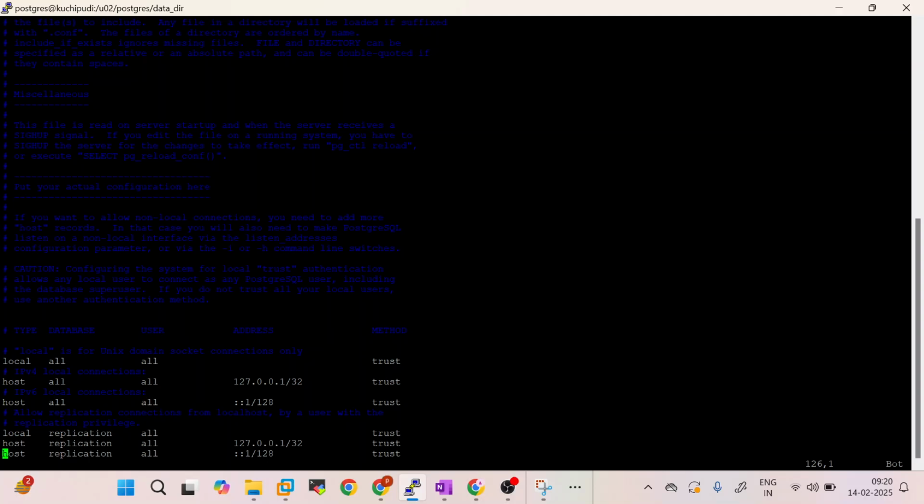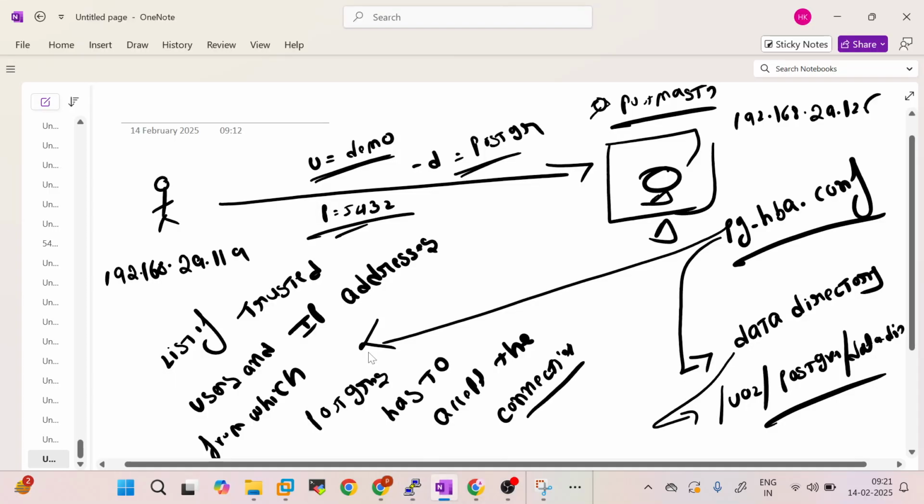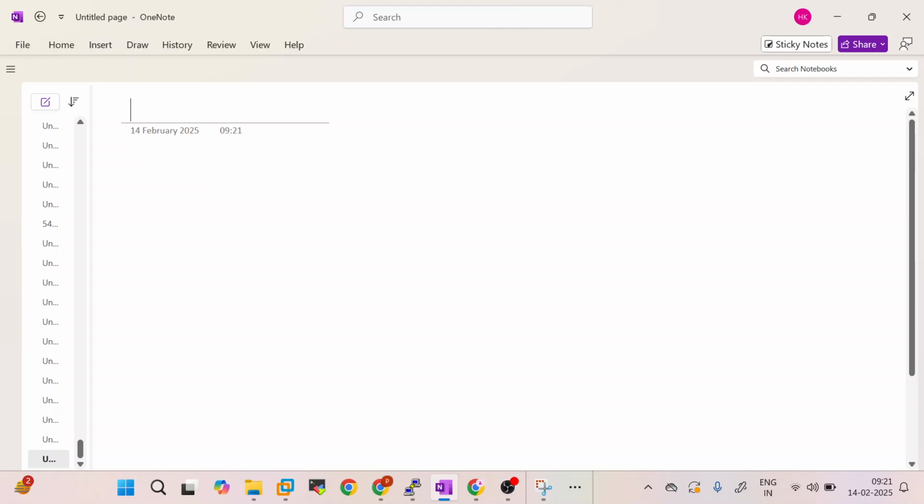For Postgres to accept the connection, your IP address should be whitelisted in the pg_hba.conf file. Now we are going to discuss the contents one by one. What is the first content? Type, database, user, address, and method. We are going to see these things in detail. The first one is type.